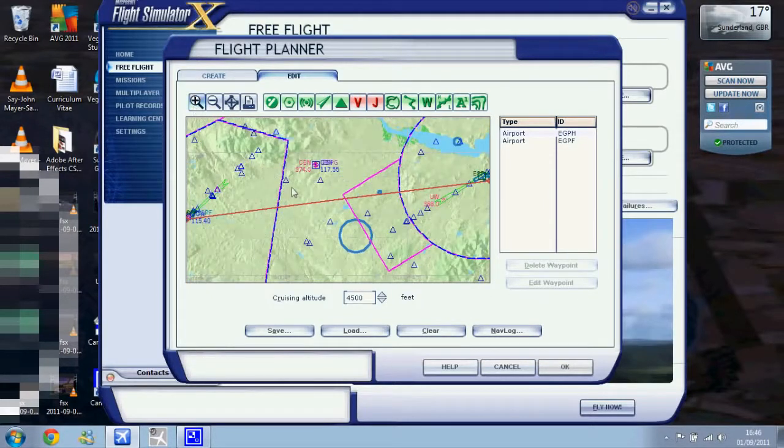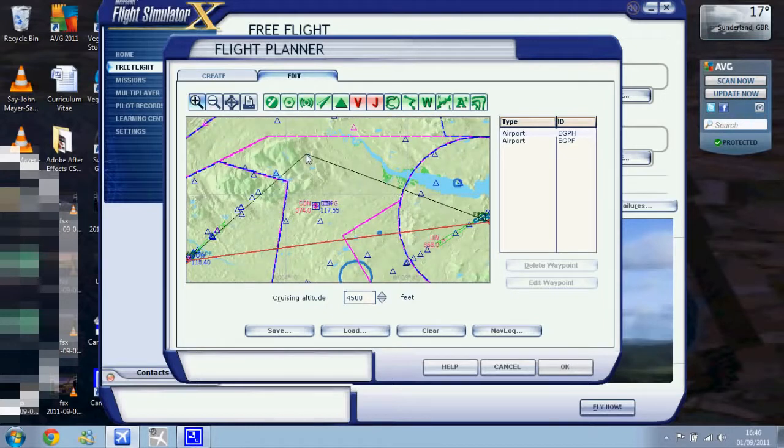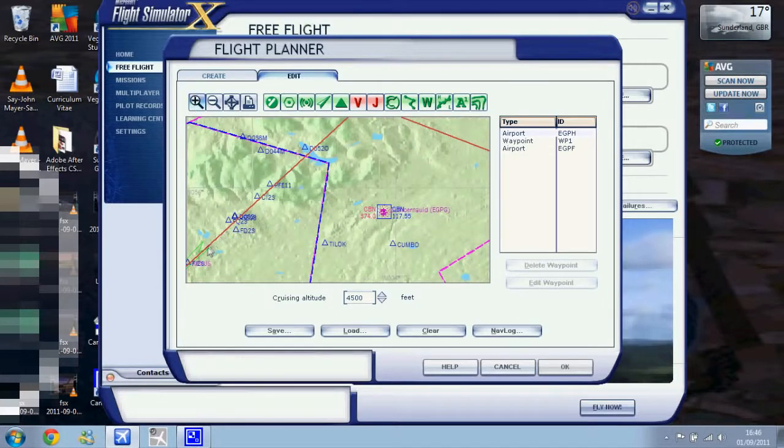And we need to set up our flight plan. I'm just going to create a quick waypoint. It doesn't have to be accurate because the ILS will do it itself. It will line up with the runway. It's just to get a better idea of when you need to switch it on.